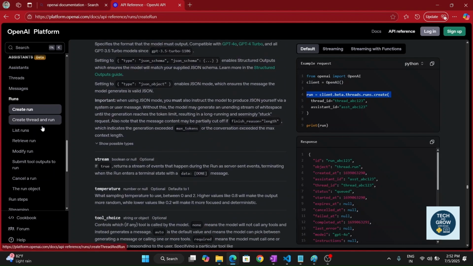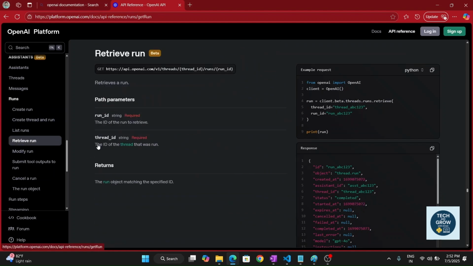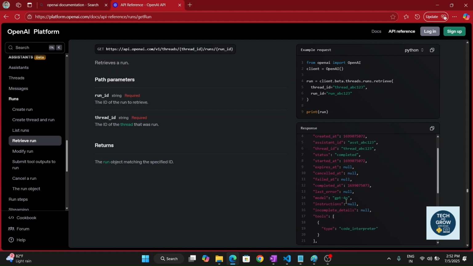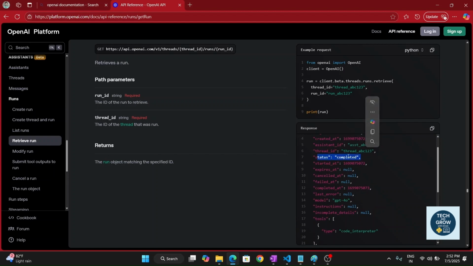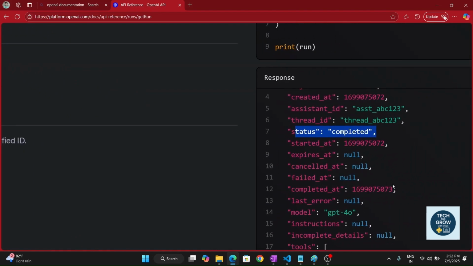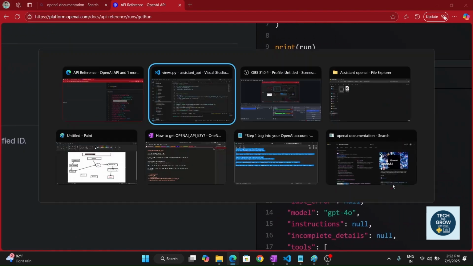Wait, I will show you. Retrieve run. Okay, this is it. Runs.retrieve, and we are passing the thread ID and the run ID, and based on that we got the response, in which we will have the status. The status has completed. And once the status is completed, we can move ahead.